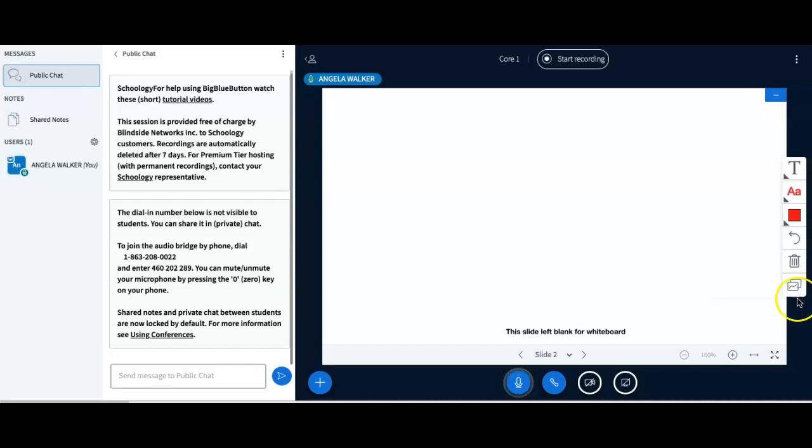So if I click on that, then the kids on their side will be able to use the whiteboard, and it will show and populate where they could be working on these different slides as well.